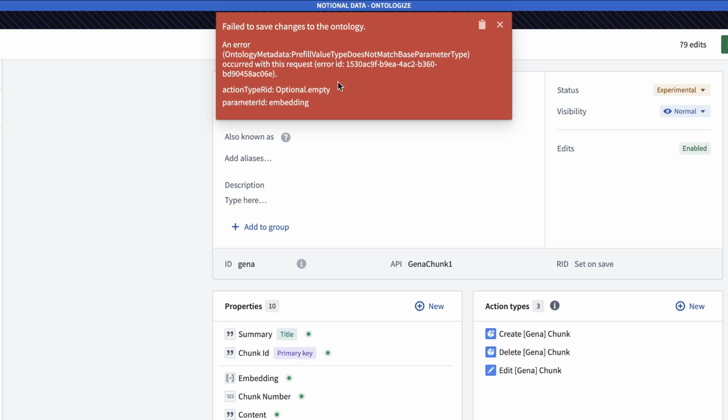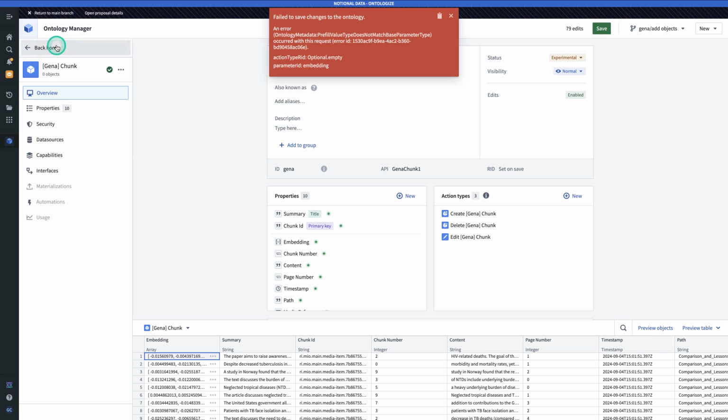The reason that this happened is because when we created the chunk object, we also created associated actions. However, we created those actions before we changed embedding from a float to a vector, and before we changed media reference from a string to a media reference property. Therefore, the actions were created to expect a float and a string, respectively, which were the original types of embedding and media reference. To fix this, we'll have to amend the actions that we created and get rid of those parameters.